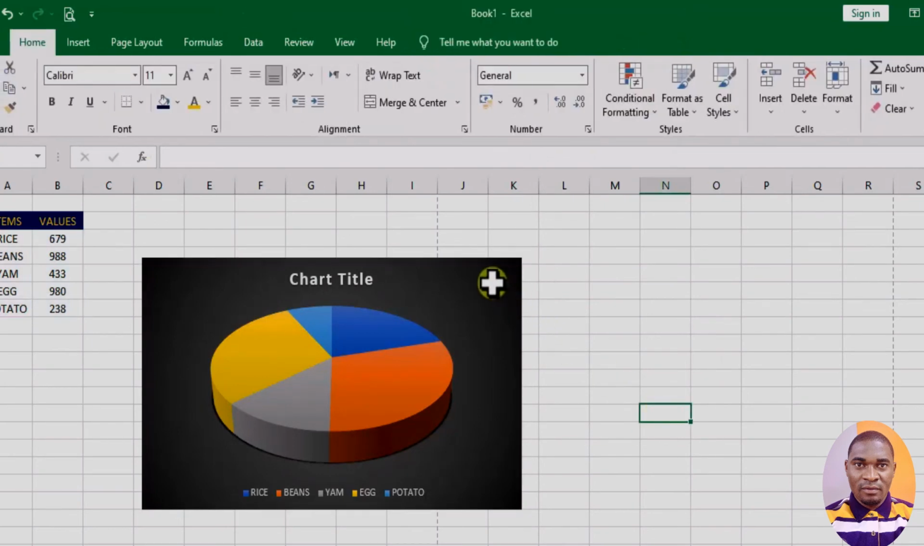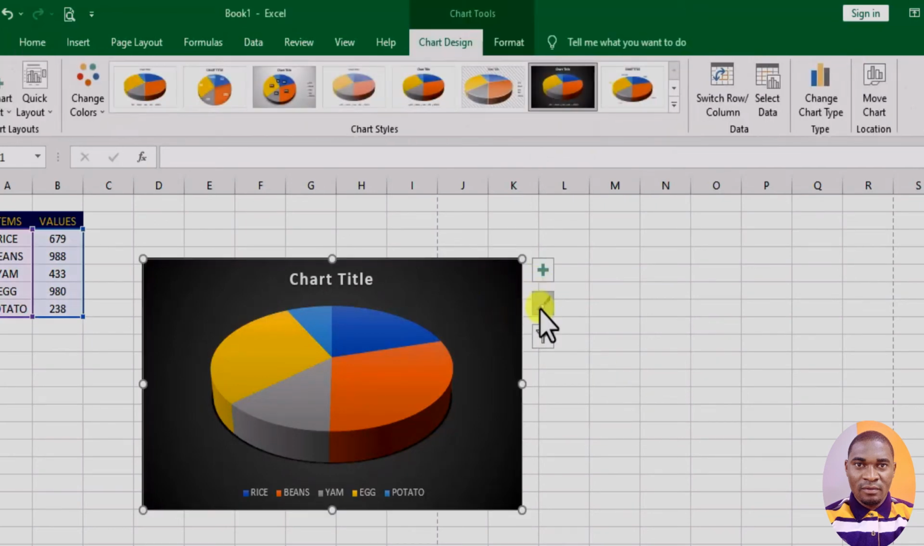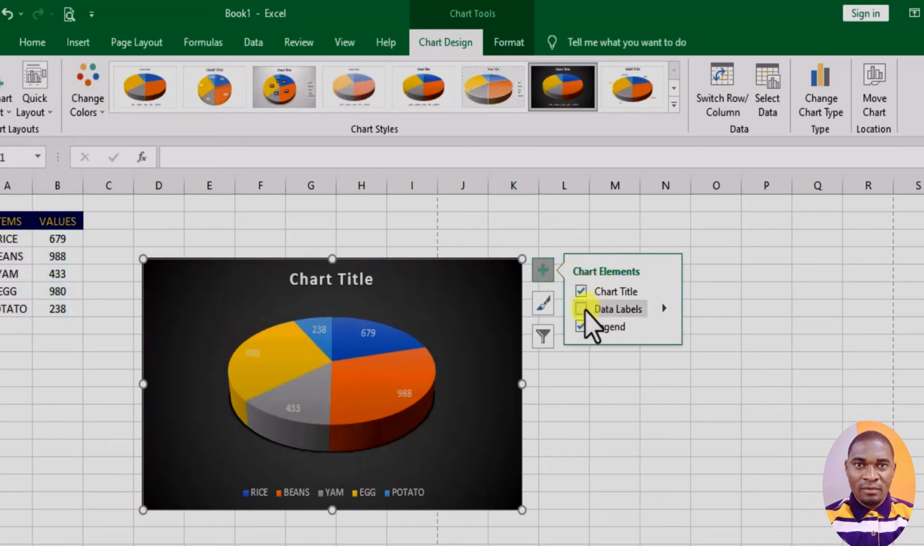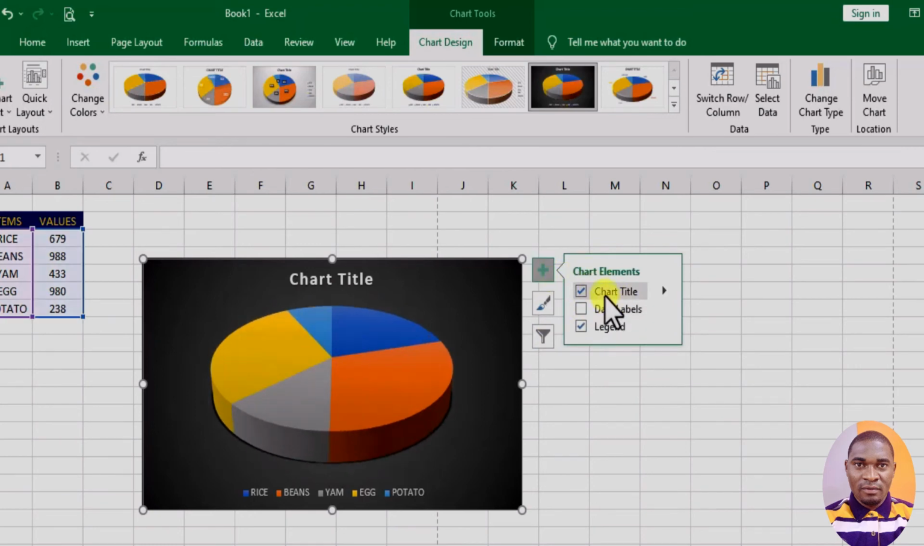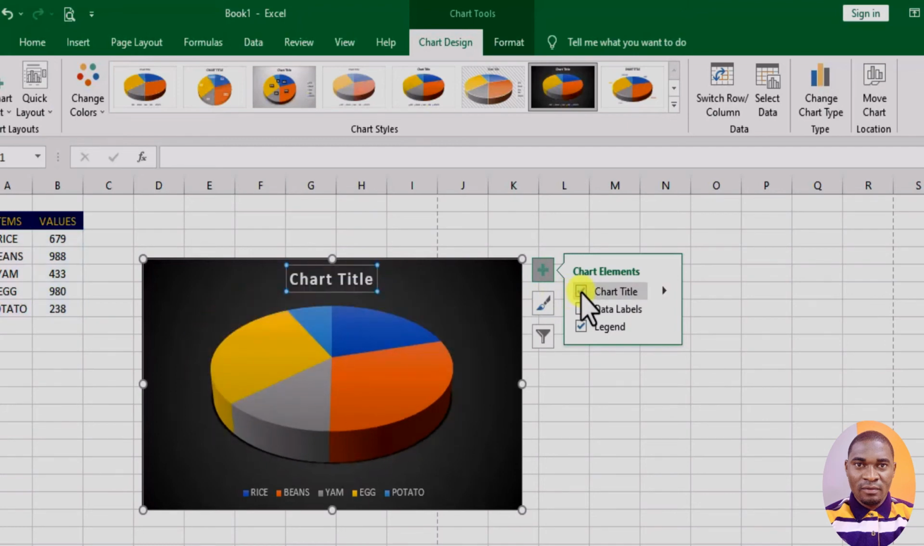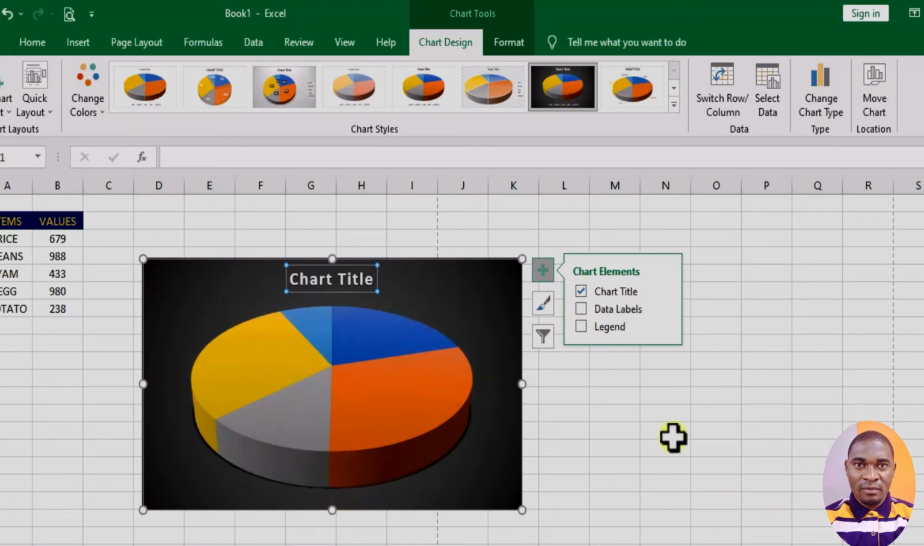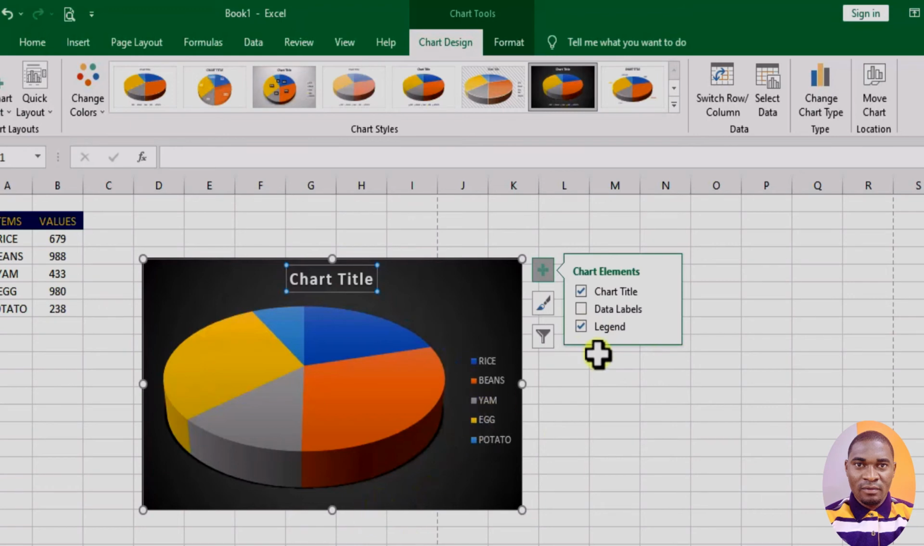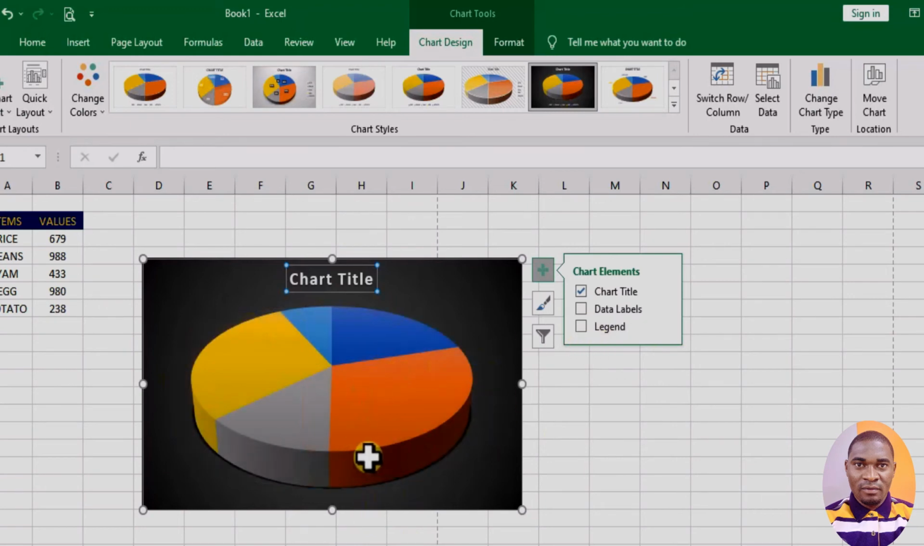Now, if you still click on your chart, there are three icons by the side. This plus, this looks like a paint, and this looks like a filter. So let's click on this. These are different elements you can add or remove from your chart. This is the chart title. When I uncheck it, this chart title here you see will disappear. And when I check it back, it will come back. So if you want a title, this is how you get it. And legend also is a description of our chart. But actually, I don't want the legend, so let me just cancel it.